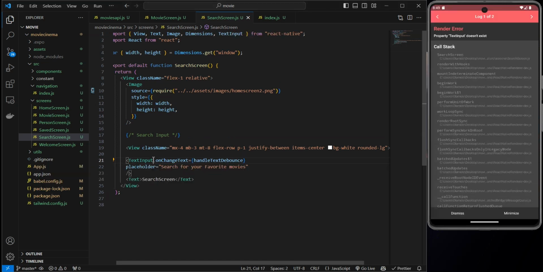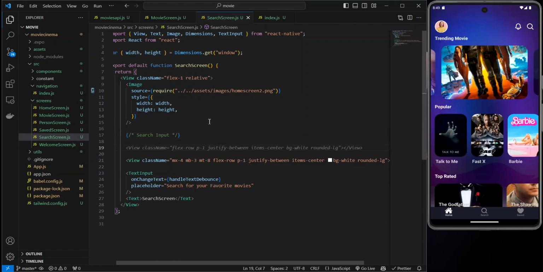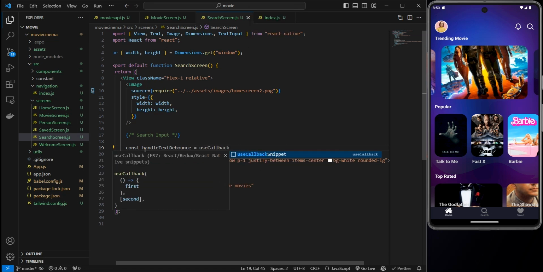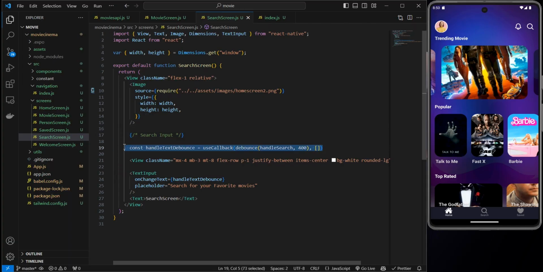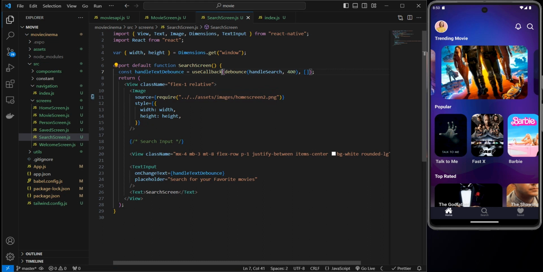Anyway, let's first import this TextInput, and also we're going to say const handleTextDebounce is going to use useCallback, and we're going to say debounce, with handleSearch, which is a function we're going to create now, and 400, which is the time for it, and also set an empty dependency array. Now we need to create most of these things. The first thing is we're going to copy this outside of this and bring it to the top, and we're going to import useCallback from React.